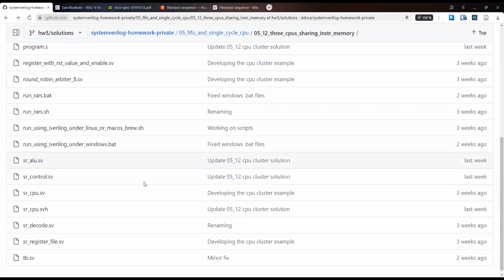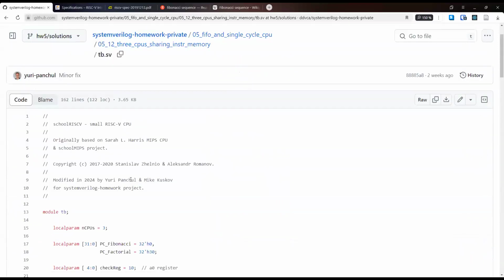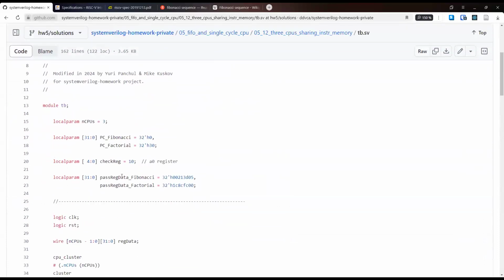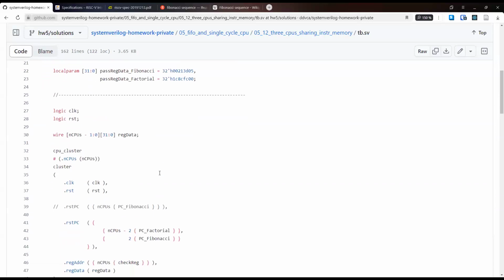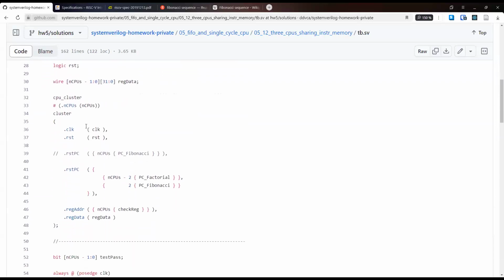And the last interesting thing is just to check the test bench. This is not part of the solution, but for curiosity, we can check the test bench. For example, first we can see what is expected as a result of the work of our CPU. And also we can check, for example, what values are provided to our program counters after the reset.